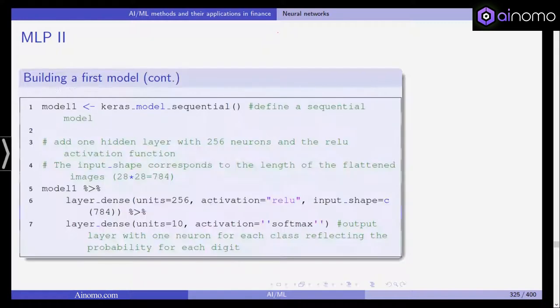So this is the start. Let's build our first model, model 1. Keras model sequential. We define a sequential model. This adds one hidden layer with 256 neurons and not the sigmoid but the ReLU activation function. And the input shape corresponds to the length of the flattened images, which is 28 by 28. Now model 1, and then we need this pipe operator. Layer dense, we need units 256, activation is ReLU, input shape is 784, again the pipe operator, layer dense, units 10, activation softmax, so this is the last layer, and the output layer with one neuron for each class.